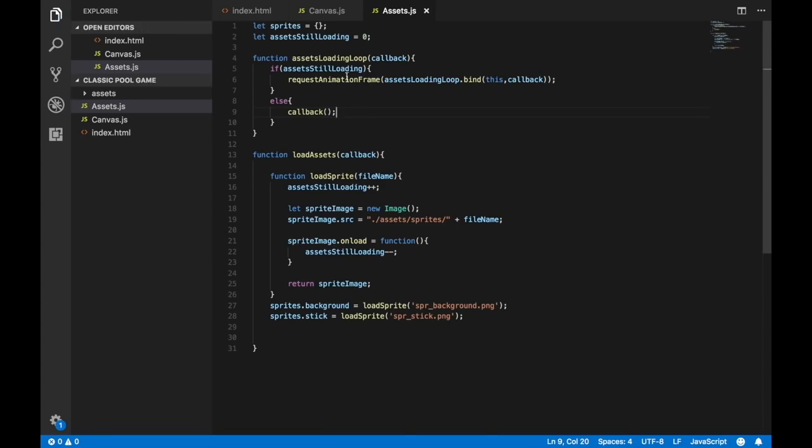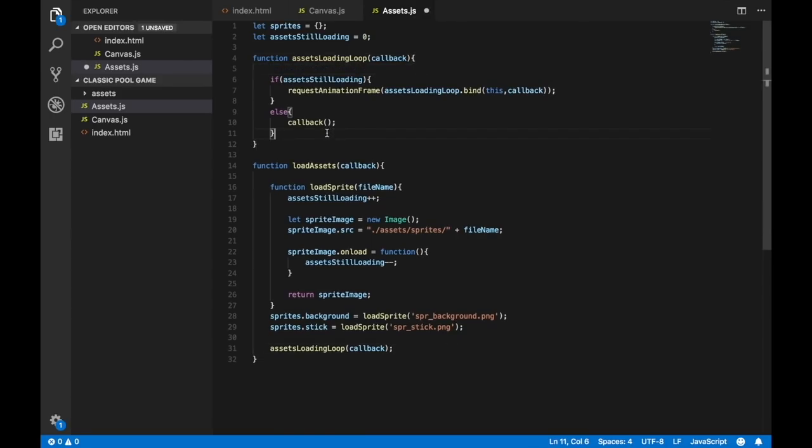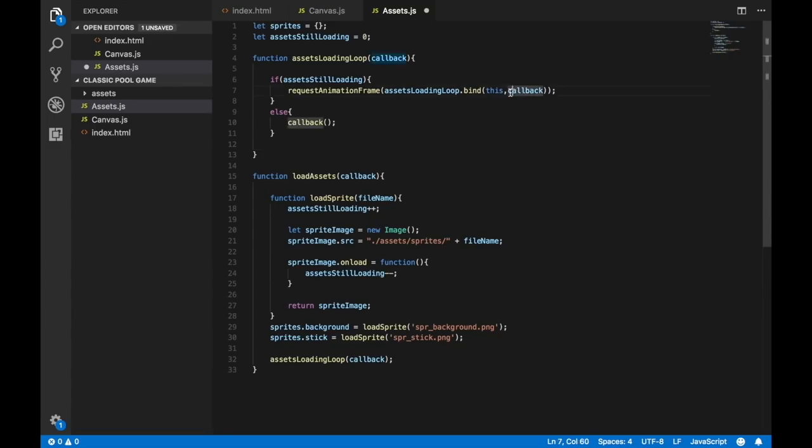Finally, we'll need to call the assetsLoadingLoop from within the loadAssets function. So let's just copy that and paste it here. And let's just send the callback function that we got as an argument. And that's it. Well, for now, that's pretty much what we need in assets.js. We're going to use all the code that we wrote here very soon. Let me organize my code a bit before we move on. So I'll just delete some of the spaces here and add more spaces here and maybe there. Alright, so we are done.